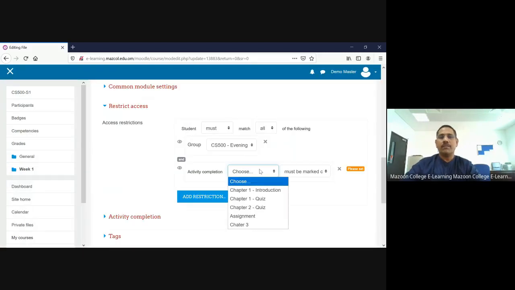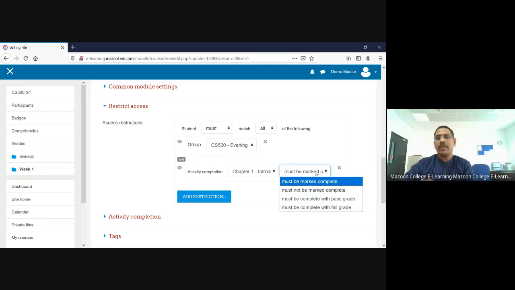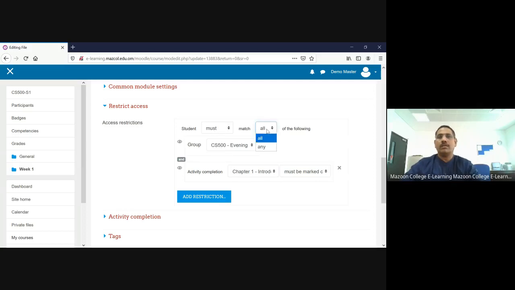In that activity completion, if you feel the student must complete chapter 1, must be marked complete, then only they can go on, it is compulsory. See this condition, must all. So once you choose this, if you choose all, it means they must compulsorily be in the evening group as well as they must complete chapter 1. Okay, and see here, an AND operation is coming.